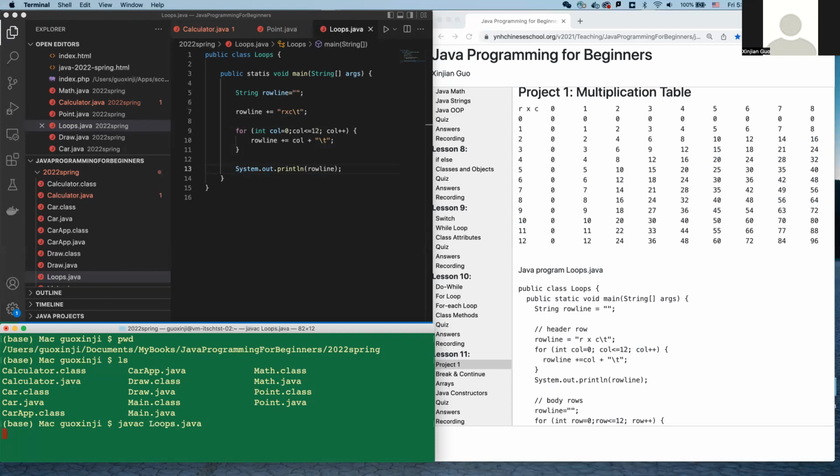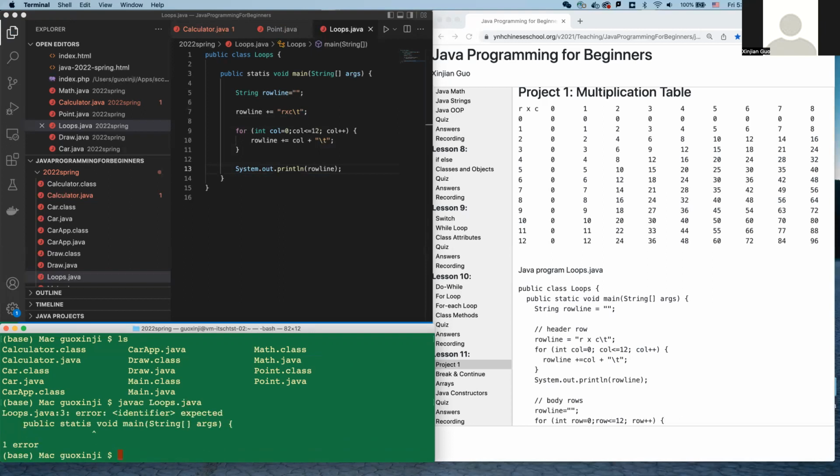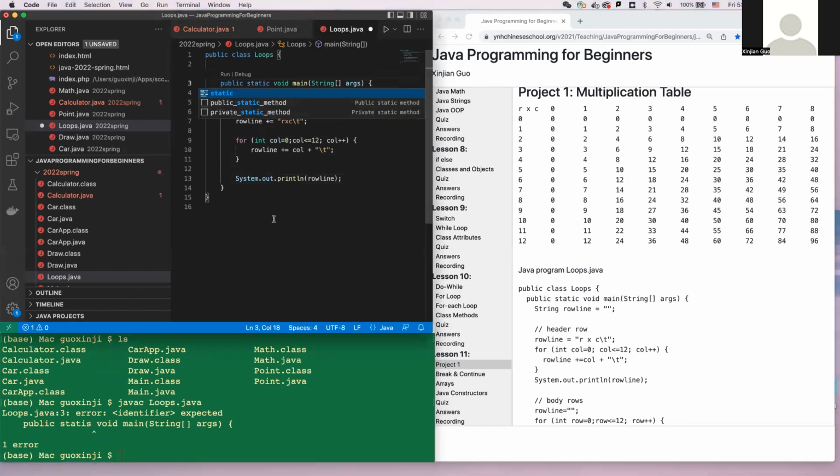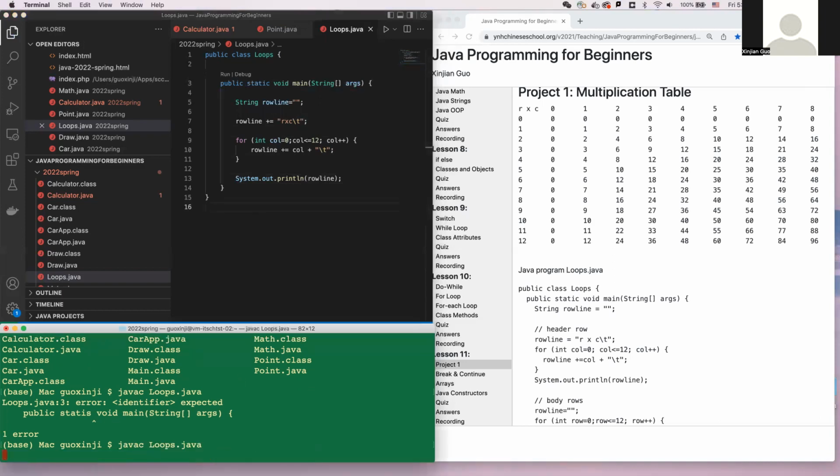Oops. See, it's not okay. There's a syntax error. That's public static, not S. Now save it, compile it again. There we go. Then run the program.